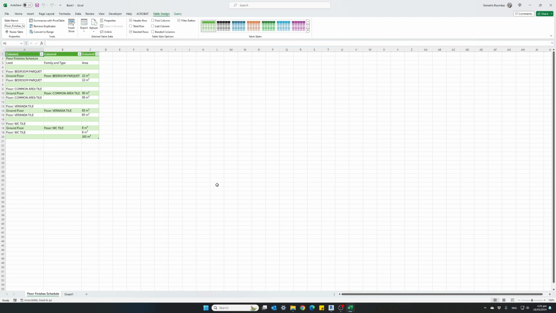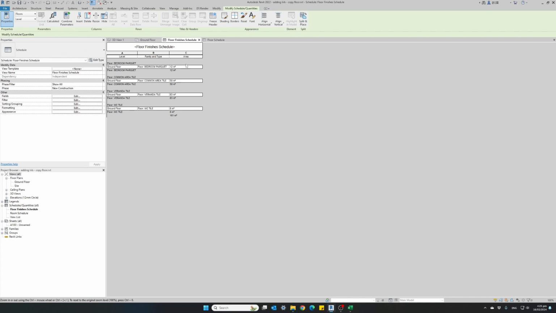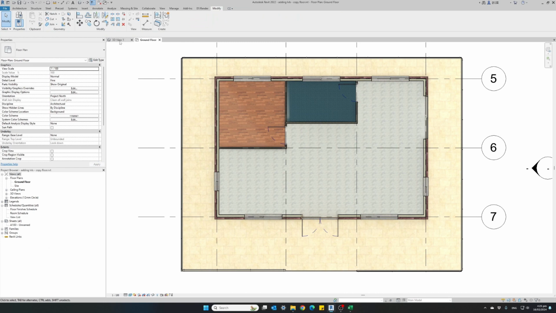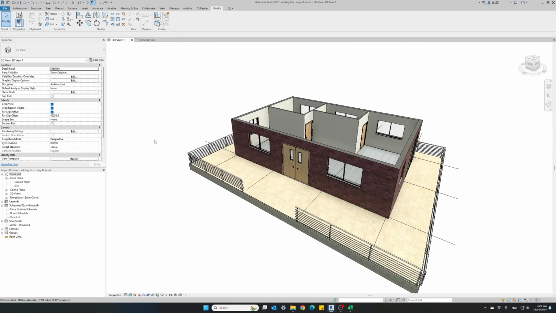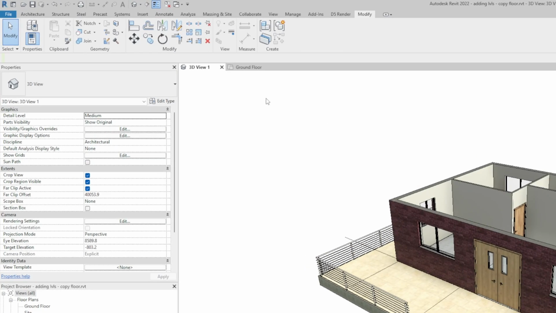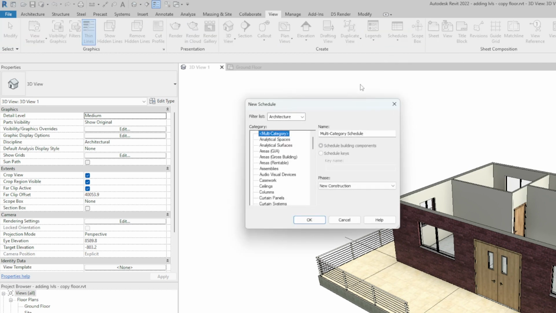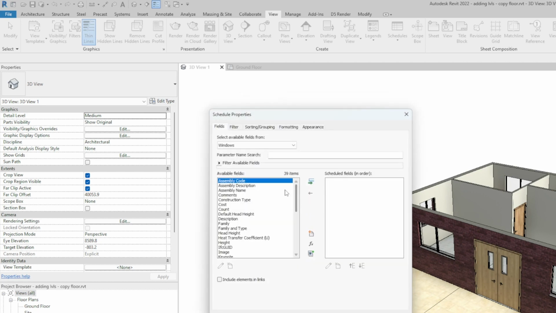Now I will go back to Revit and do another example of creating a material schedule, and this time creating a schedule of our windows. We will basically follow the same procedure. Go to View, Schedule, Schedule Quantities. This time, instead of selecting floor families, we will select our windows families. Hit OK.